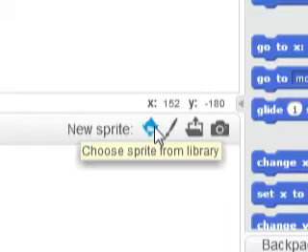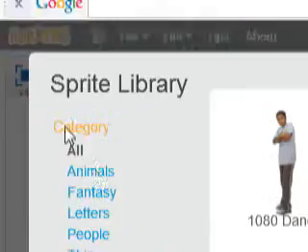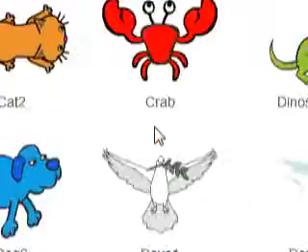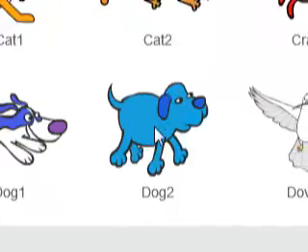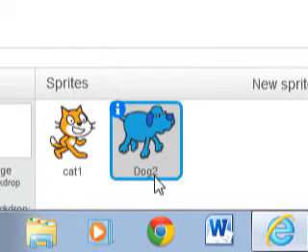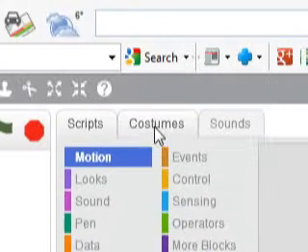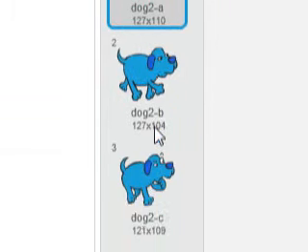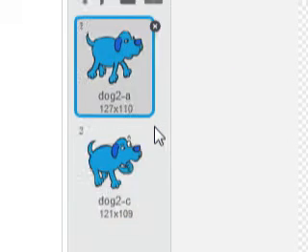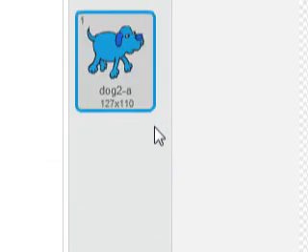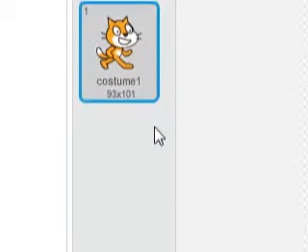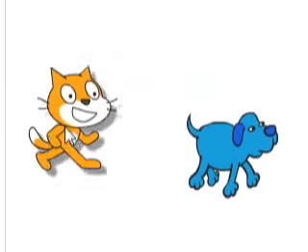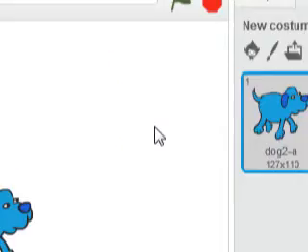So I'm going to go in the sprite library, click on animals, because this is like a pet. If you scroll down, I'm going to have a dog. It already says dog 2. If you go on to costumes, which is up here, pick which costume you like. I just like the first one. Same with that cat one. There you go, and just place them wherever you like.